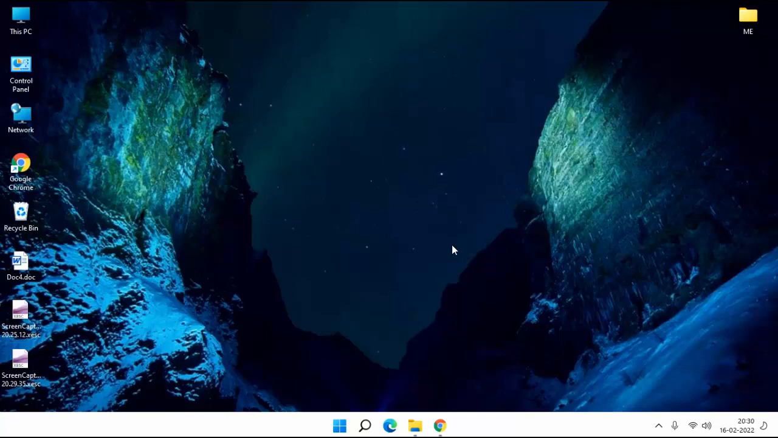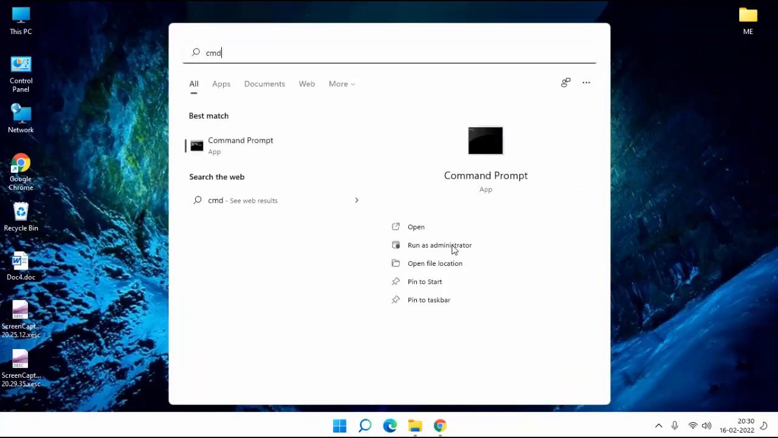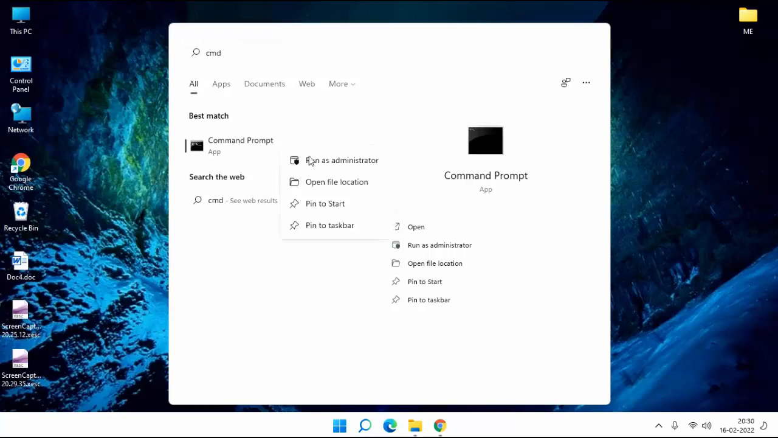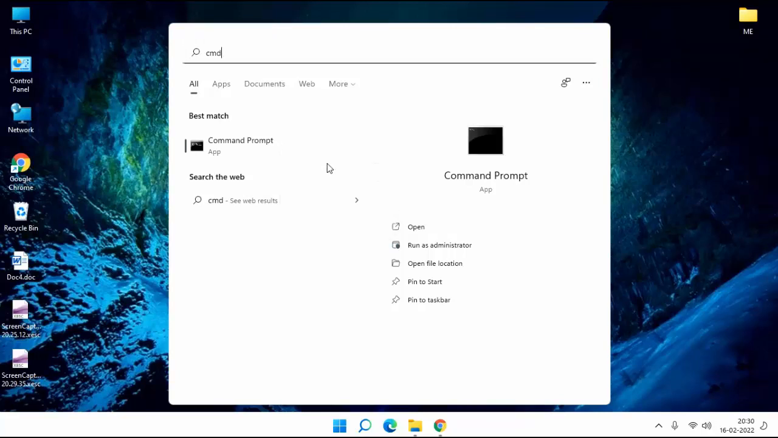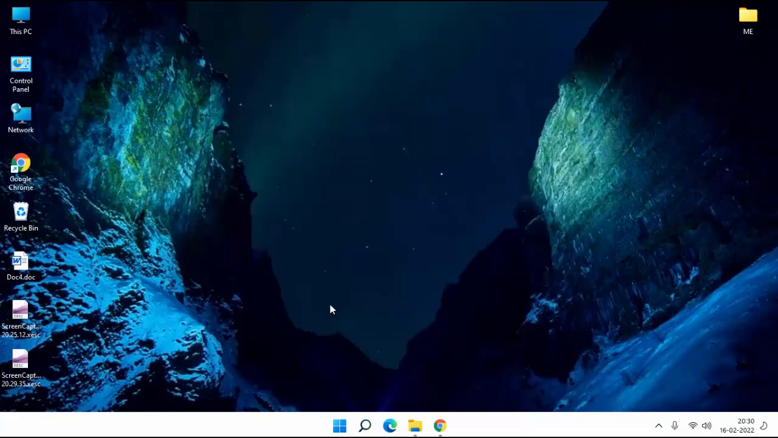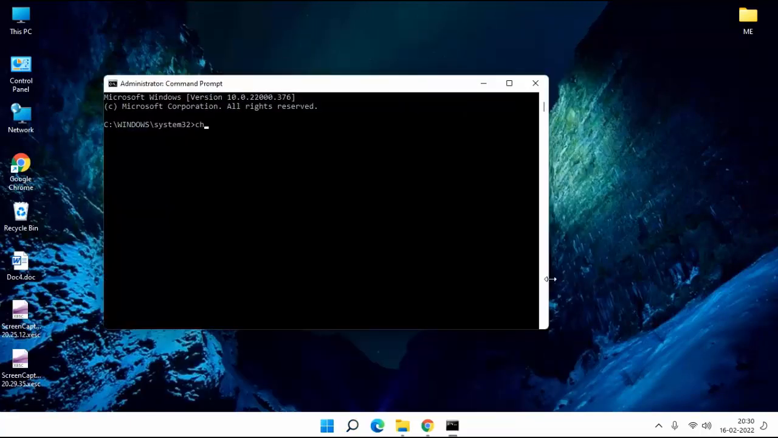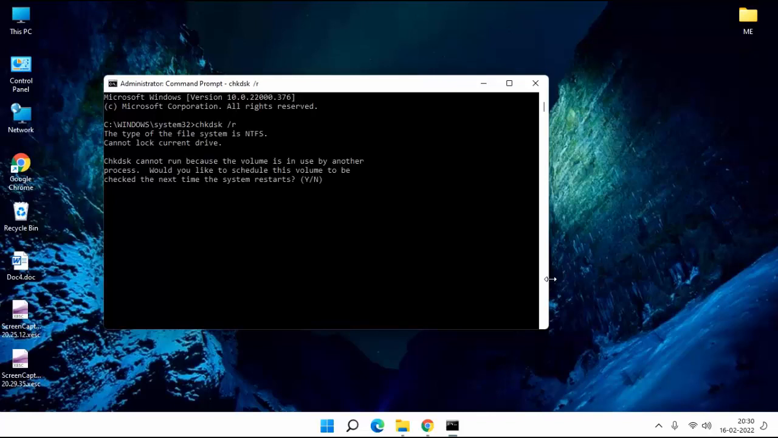Very easy method to fix this problem. First of all, open your command prompt. For that you need to press the Windows key, type here cmd, right click on command prompt, click on run as administrator, click on yes, then type here chkdsk space forward slash r, then hit enter, then type here y, then hit enter. Close this window.